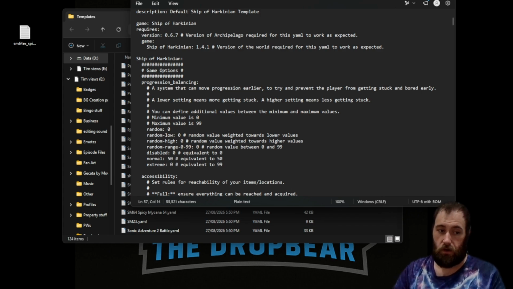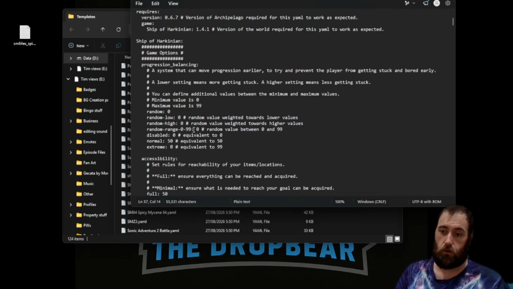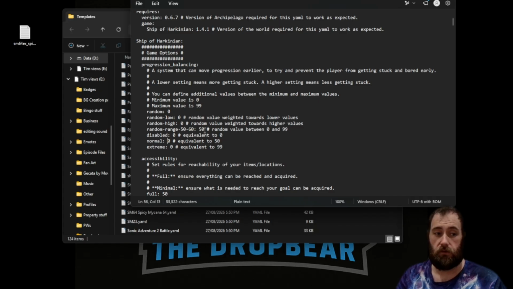So, as I said, for progression balancing, I would keep that as 0. I'd just leave it at normal, which is equal to 50. You can also change the value specifically if you want a random range. If you wanted it to be between 50 and 60, you can change this and this and make that the 50. That is how that will work. And it will be a random value between 50 and 60 instead of being between 0 and 99.